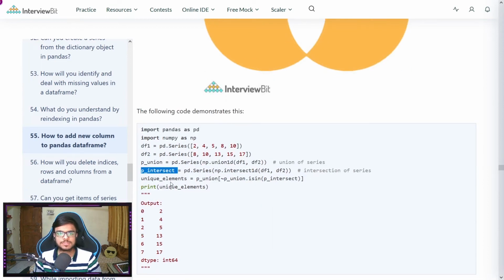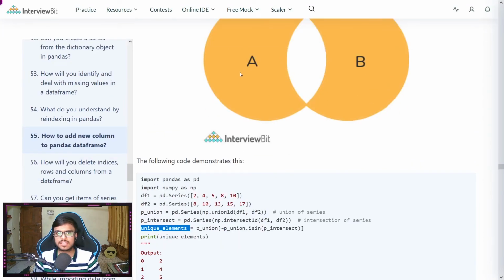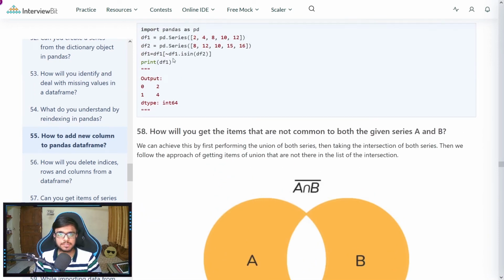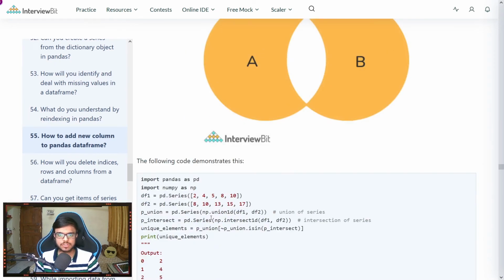Now, after this, when we need the final result, that is, only in A or only in B, from the p_union we do what we just did in the previous question, that is isin and then the negation of that.